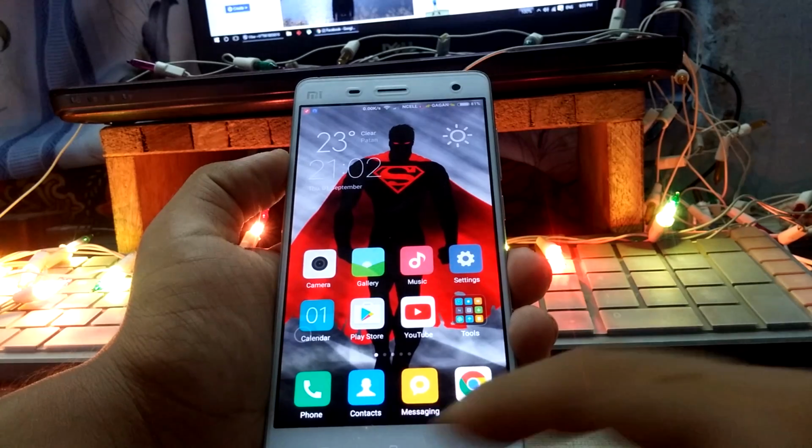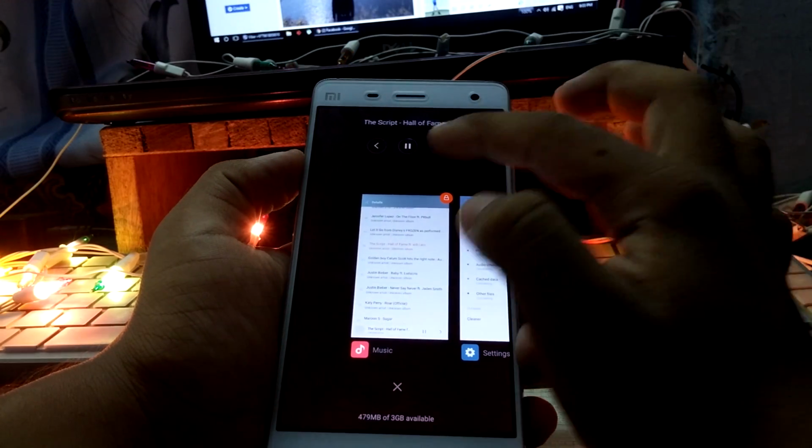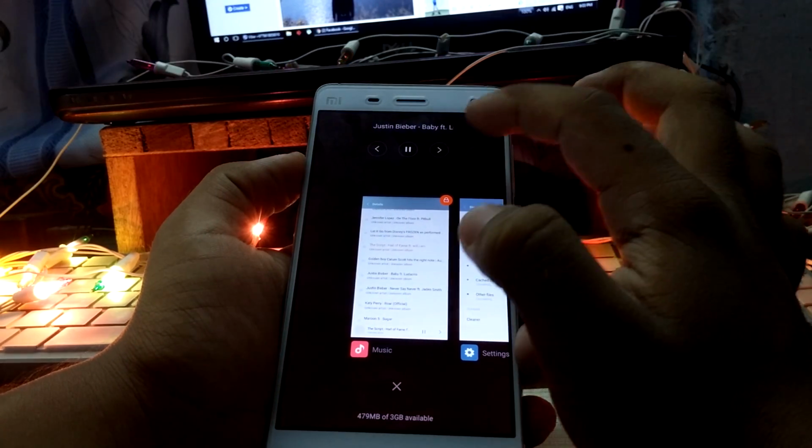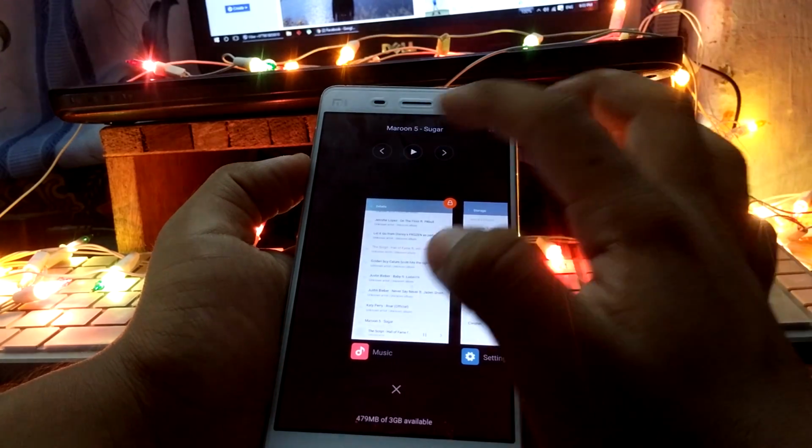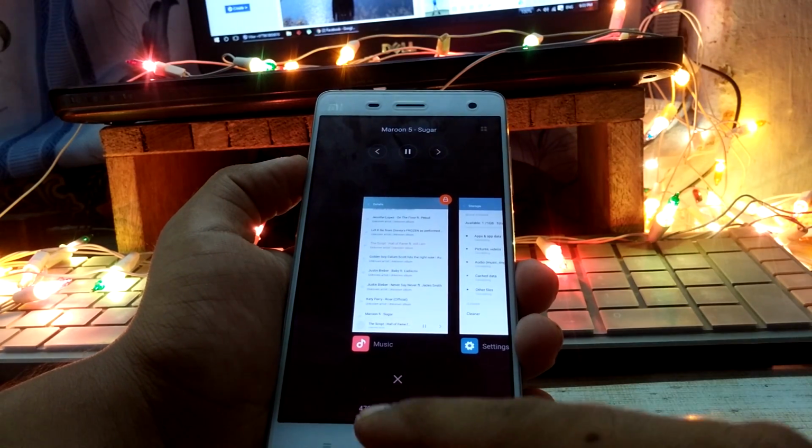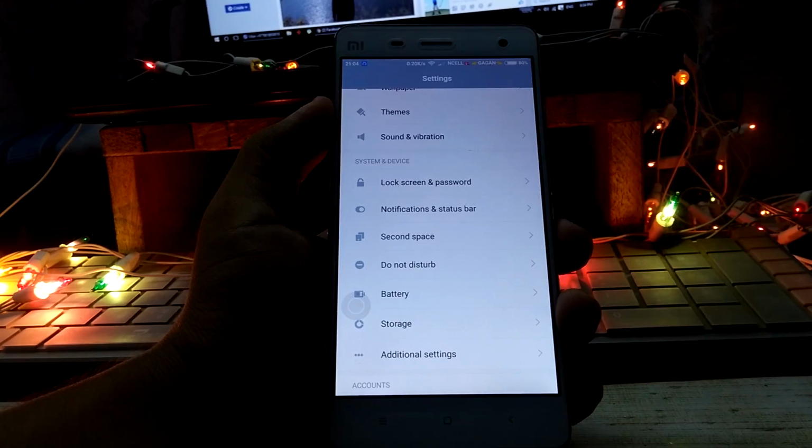Then if you're playing music, you can quickly change the music by just going to the multitasking tab and changing the music. It comes in pretty handy.